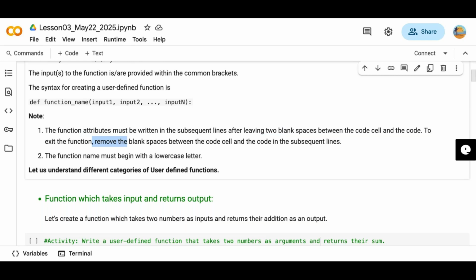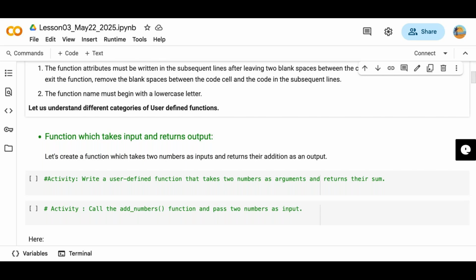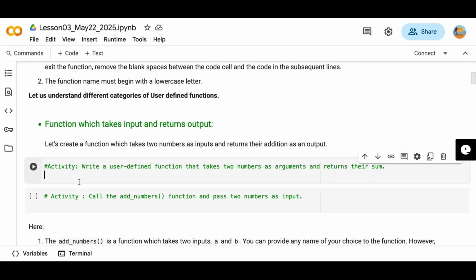And the function name must begin with a lowercase letter. It's not compulsory, but we usually start the names of functions with a lowercase letter. It's like a convention. So yeah, first we'll try to create a function which takes input and returns output.